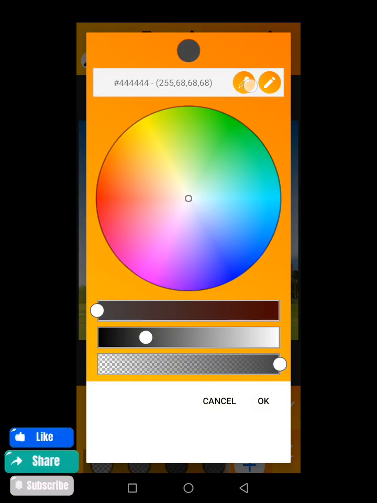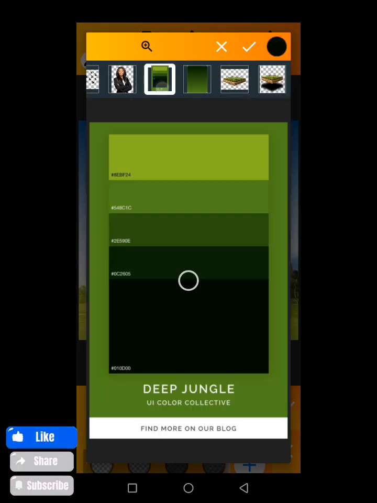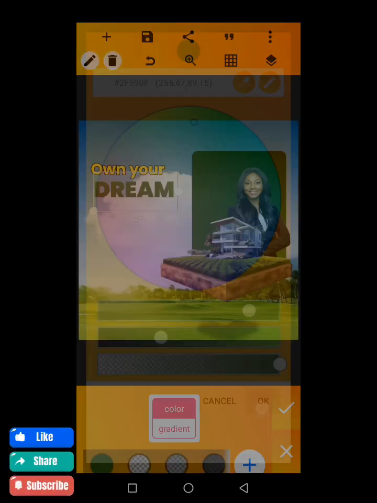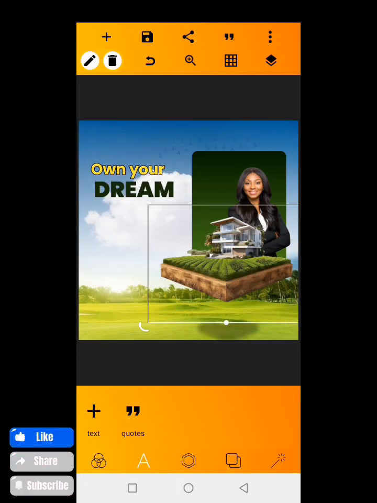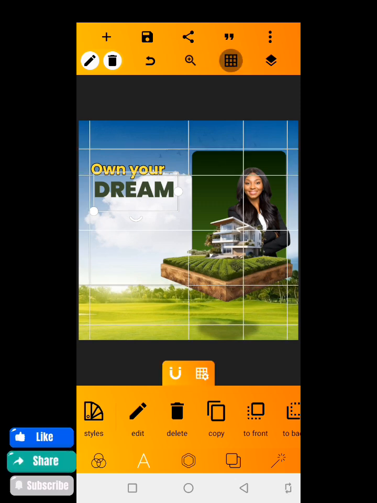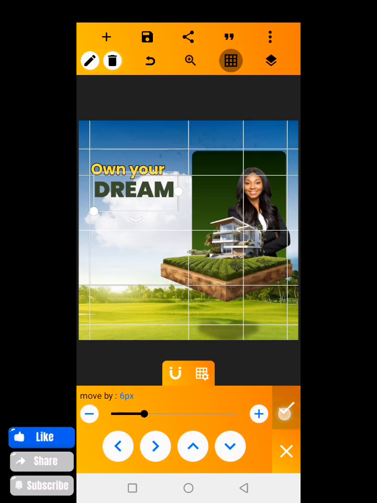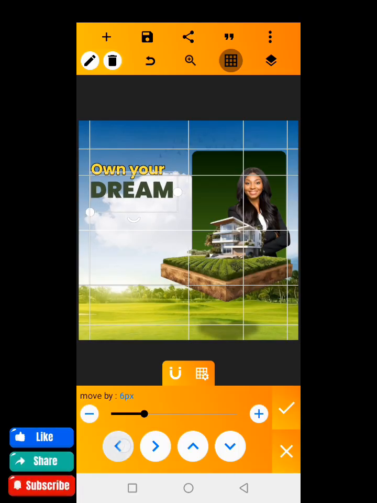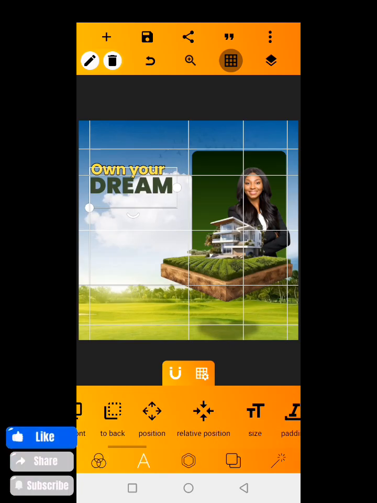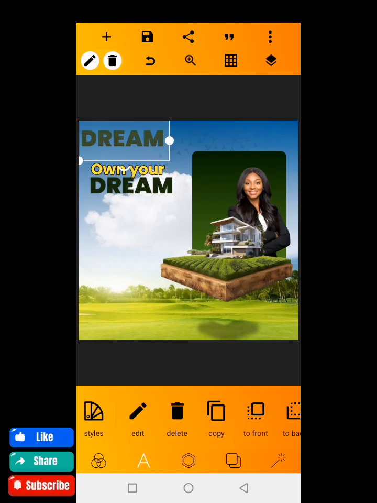So let me quickly make use of the color palettes. Let's check. Oh, this one is not okay. Let me adjust it. Alright, this is perfect. So the next thing I'm going to be doing is to make use of my grid line. Let me first of all increase the size because I believe it's too small. Then I'm going to adjust it like this. I'm going to place it at the top. Then I'm going to copy, then I'm going to edit it.